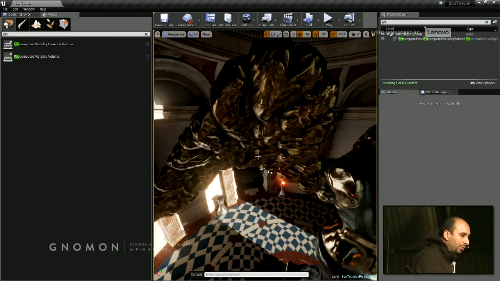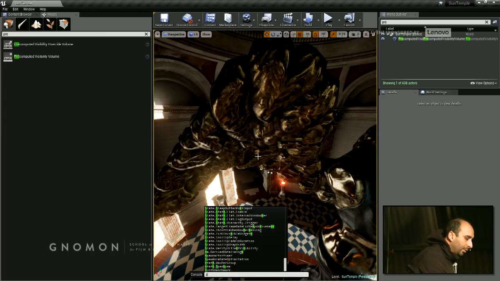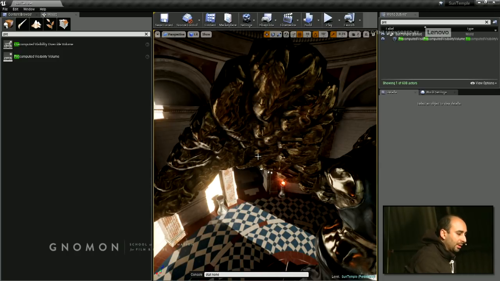By the way, if you want to hide anything in terms of stats, you just type stats none, and it will remove all the stats you have shown before.